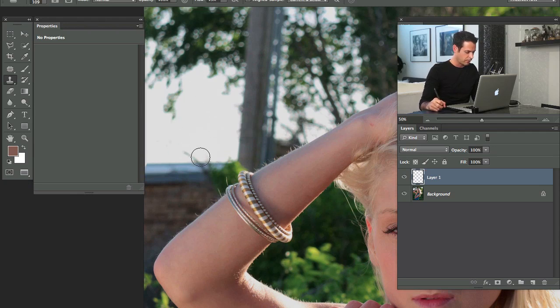If you hold down Control and Option at the same time, you can drag to the left and the right, and that's gonna make your brush larger or smaller. And if you drag up or down, it's gonna make your brush harder and softer. So you can do this with a clone stamp tool or a brush tool, really with anything.